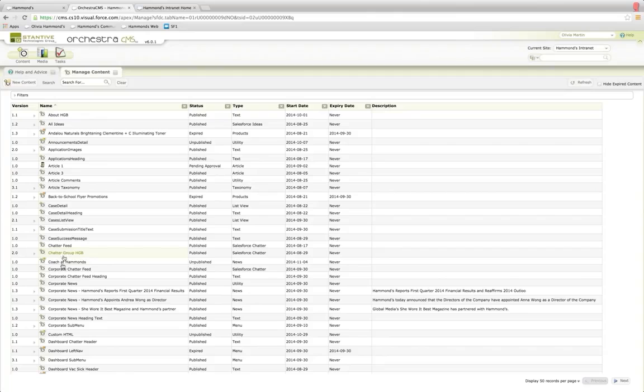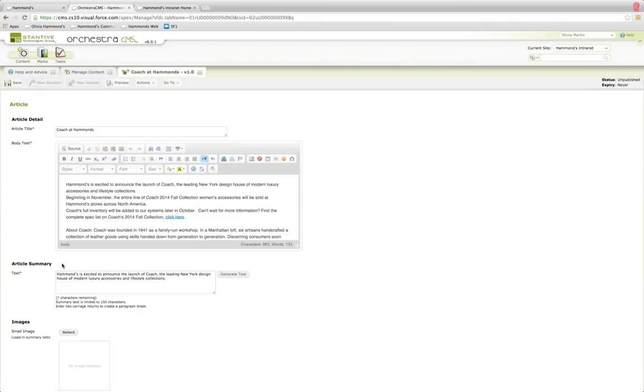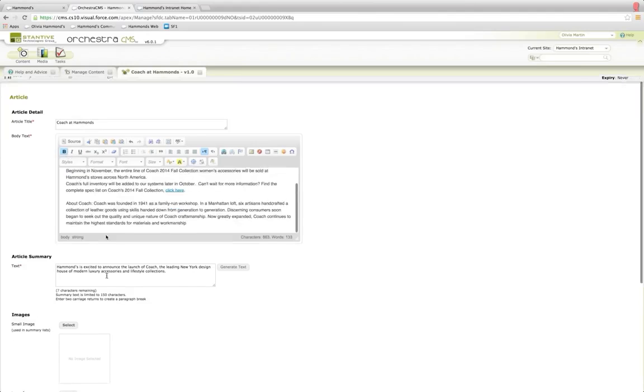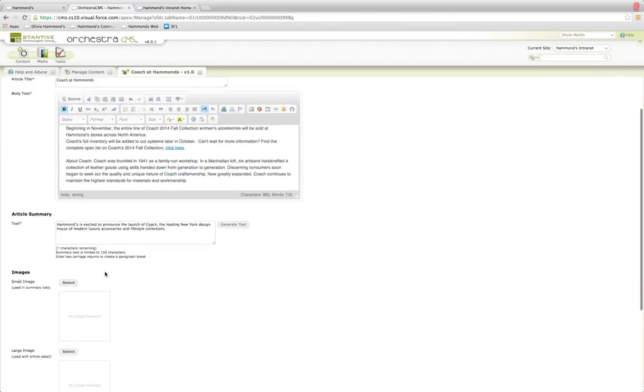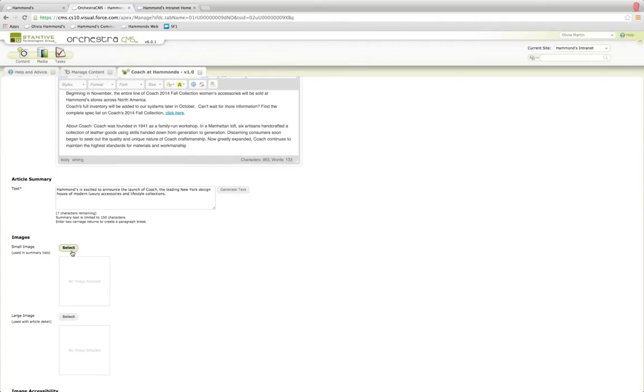Olivia has been working on a news article called Coach at Hammond's, which is announcing the launch of the Coach line of women's purses and accessories at the Hammond's locations. So I've accessed this new article from the content repository, and I can now, as Olivia, finish editing this article. So if I need to, I can use the rich text editor, and I can bold or underline certain items. I can edit the text, edit the article summary. I can even embed images into the article itself.